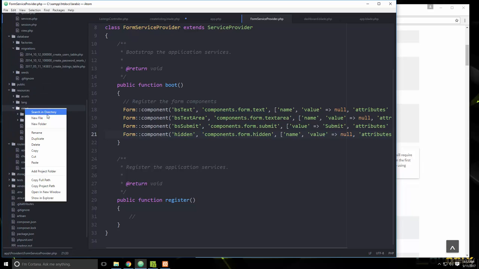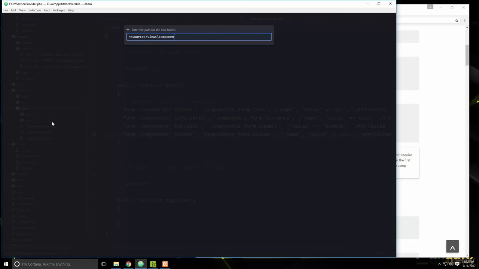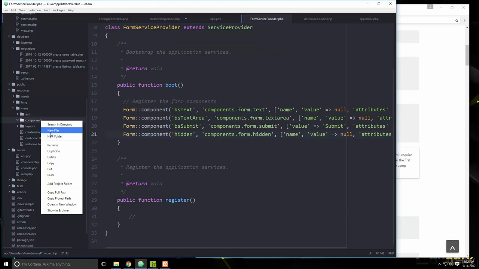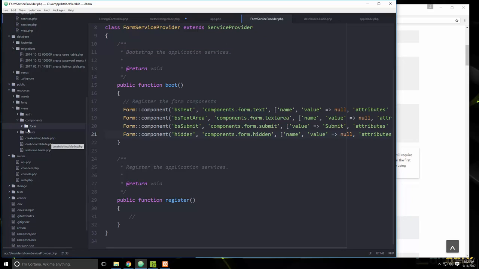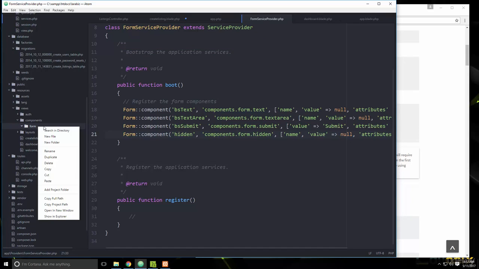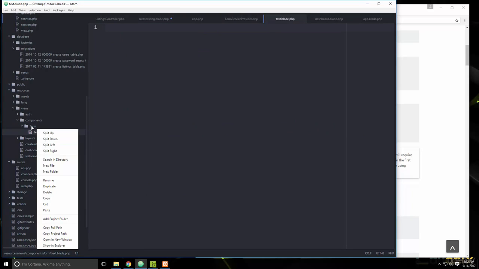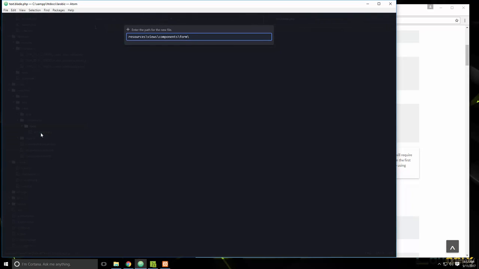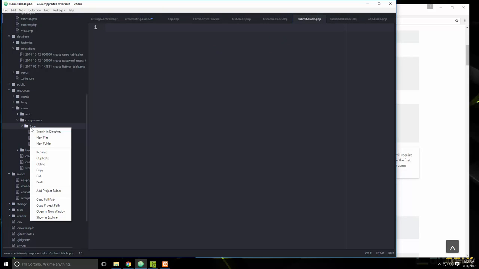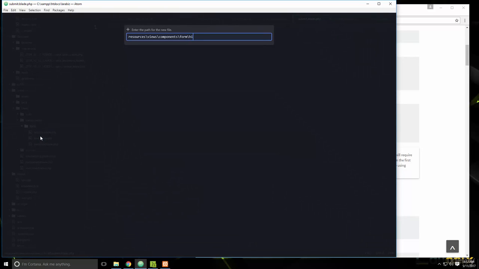All right, now we want to save this and then go down to our views, and inside the views folder we're going to create a folder called components. Alright, and then inside there we'll have a folder called form, and then we need each of these in a file. So let's say new, and we'll say text.blade.php, and let's create textarea.blade.php. This one will be submit, and then this one will be hidden.